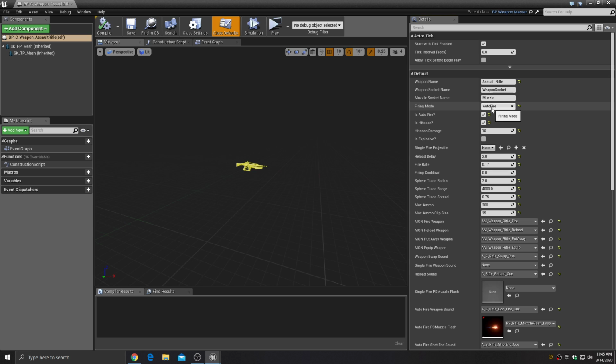You can see I have this set to auto fire. Auto fire is checked true. It is a hit scan weapon. The hit scan damage amount is 10 for every shot. Is explosive? No. It's a hit scan weapon, so we don't need a projectile. The reload delay is 2 seconds, so after you mash the reload button, you have to wait 2 seconds before the gun's ready to be fired again. The firing cooldown, it's a hit scan weapon.